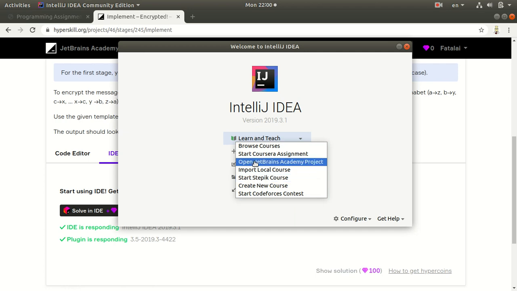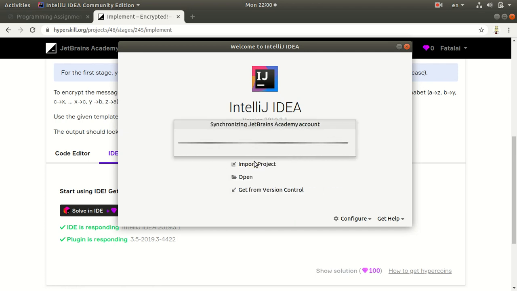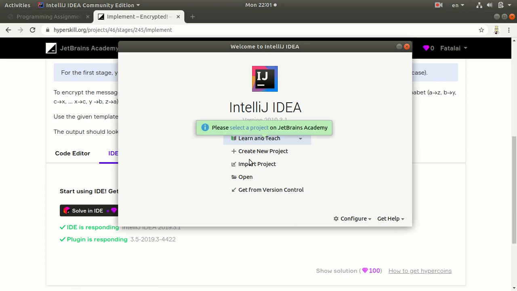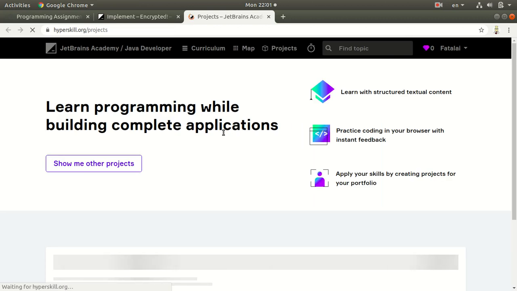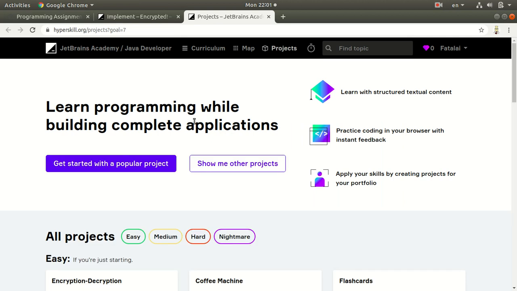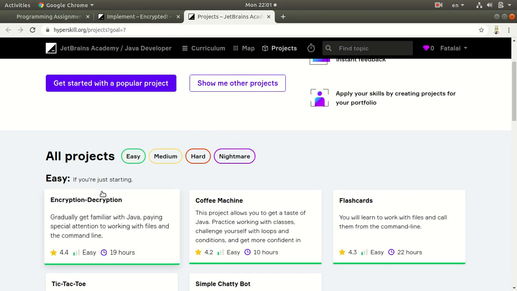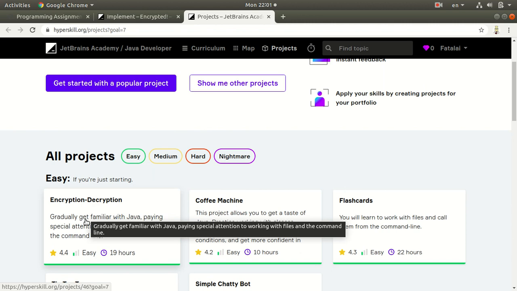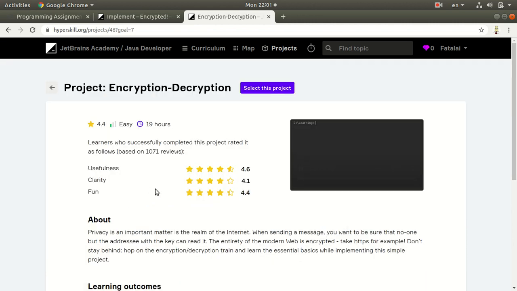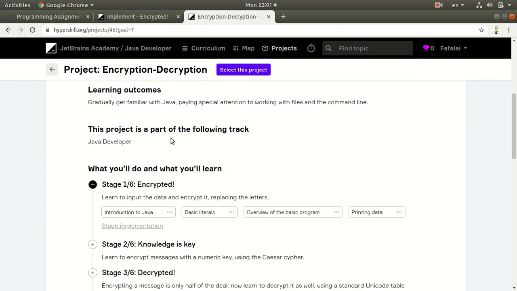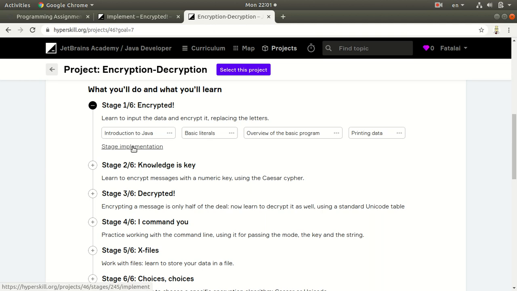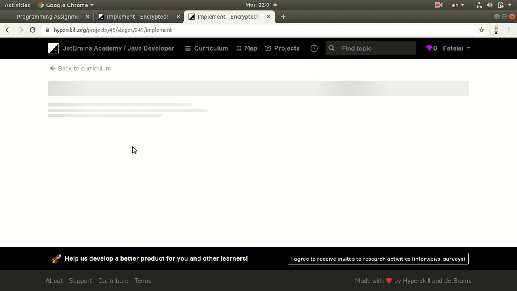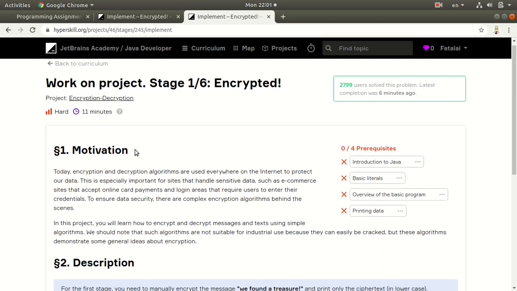So, let's go the other way. I wanted to show you how to create a project. Please select a project. Okay. This is what you would see if you had started by launching IntelliJ first. So I select the project, come back here, go again down to the stage implementation, and let's see what happens this time.